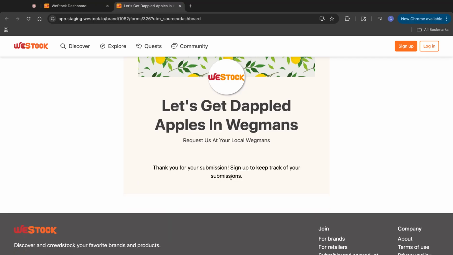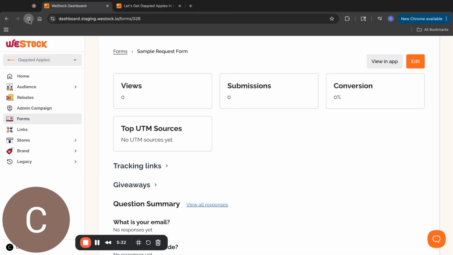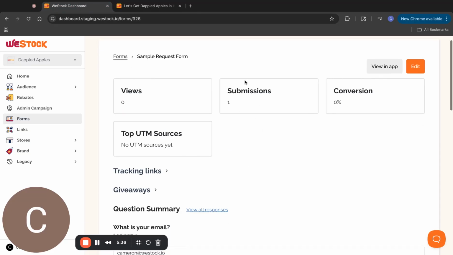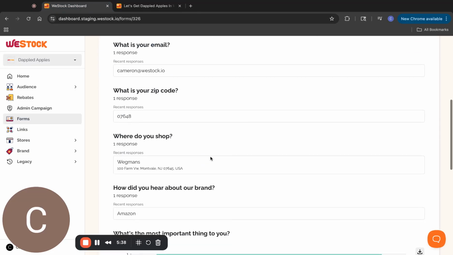Now, if I wanted to, I could put a rebate at the end of this to motivate that customer again. So if I'm going to send out an email and say, hey, request us at Wegmans for a chance to win a free can of Dappled Apples, and they want to go to ShopRite to buy it, I can put a rebate here that drives them to that action item. And then all that data, once I refresh this page, is going to be inside of my dashboard. So I'll be able to see those submissions. I'll be able to see all those responses.